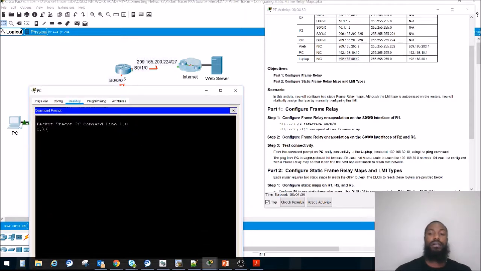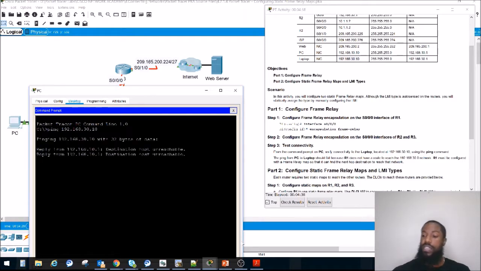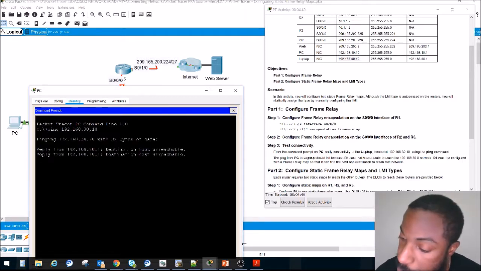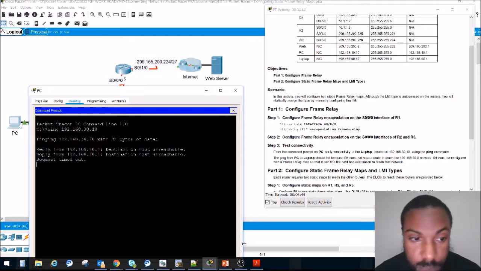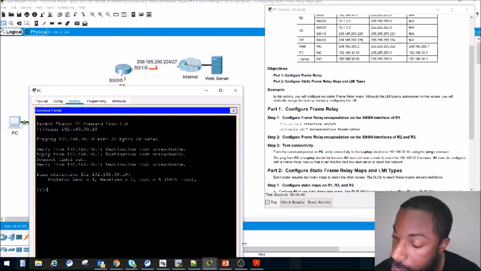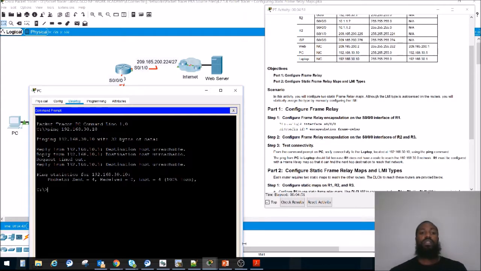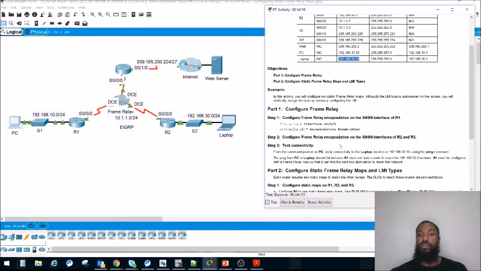Let's go ahead and try it. I already told y'all what the result is going to be, but let's do it anyway. Ping 192.168.30.10. Destination host unreachable. Timed out, and it didn't make it. 100% loss. Again, why? Because it doesn't know how to get to router 2.